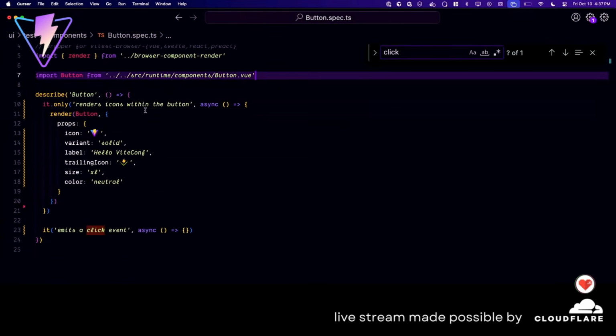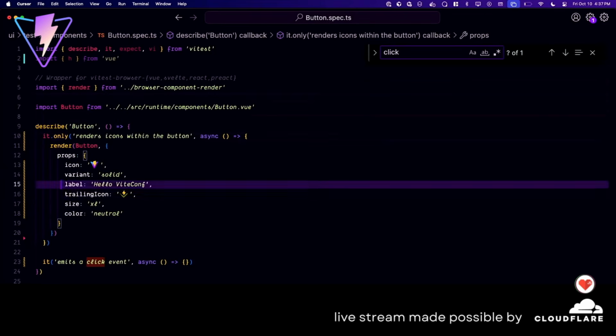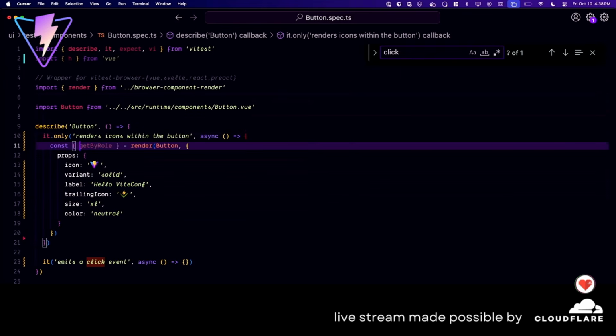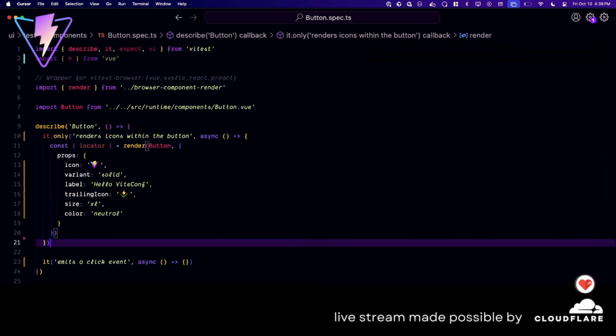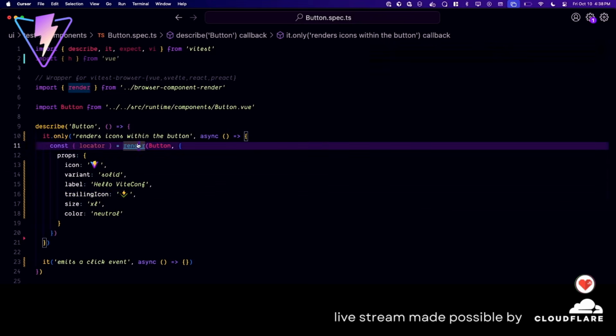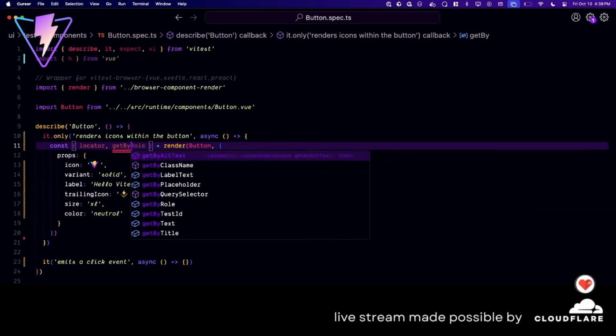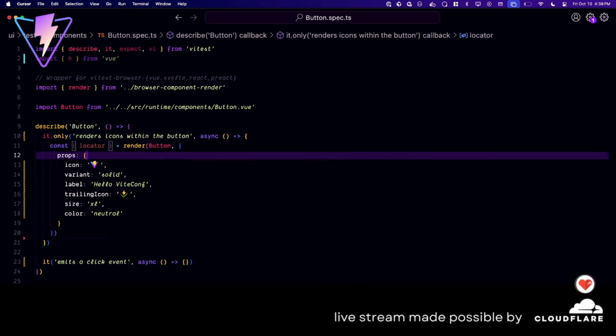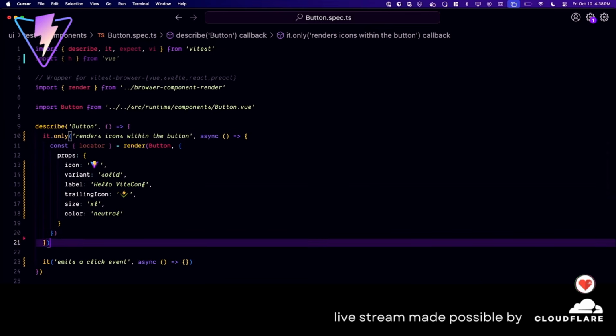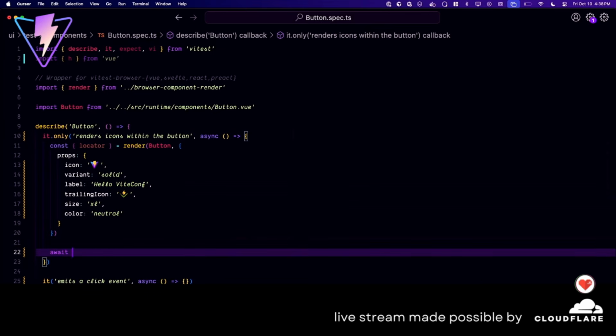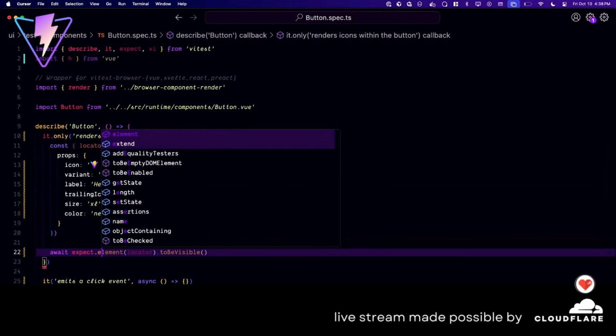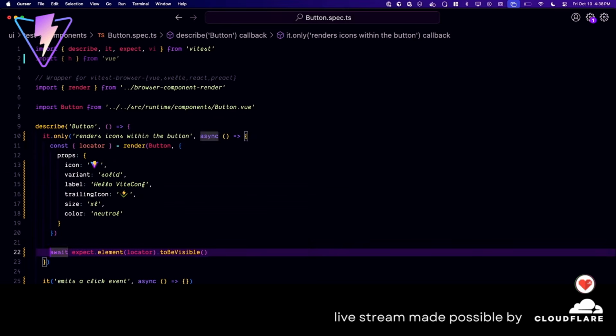So it renders the icon within the button. Let's get access to the locator that is returned by the render method. Locator is going to be something that we can await on. So the render method is async, and everything that you want, all the handles, get by whatever, they are all available to be evaluated on demand when you want them. So let's await the locator, await expect element locator to be visible. Here we go, we're very certain that it's on the page now. And now we can expect.